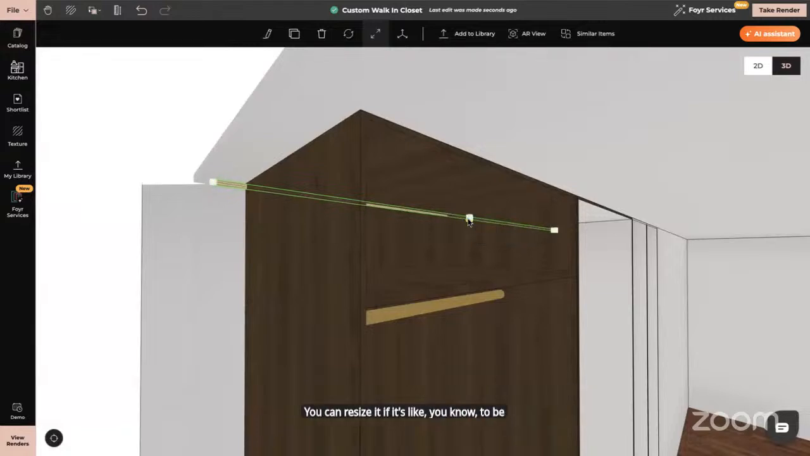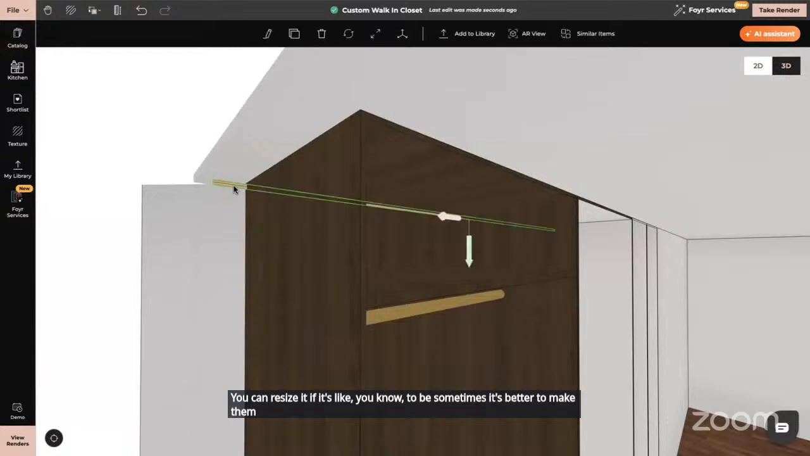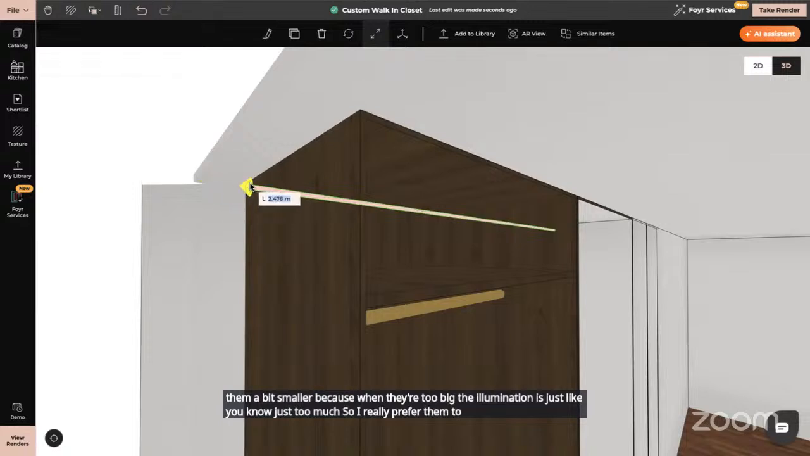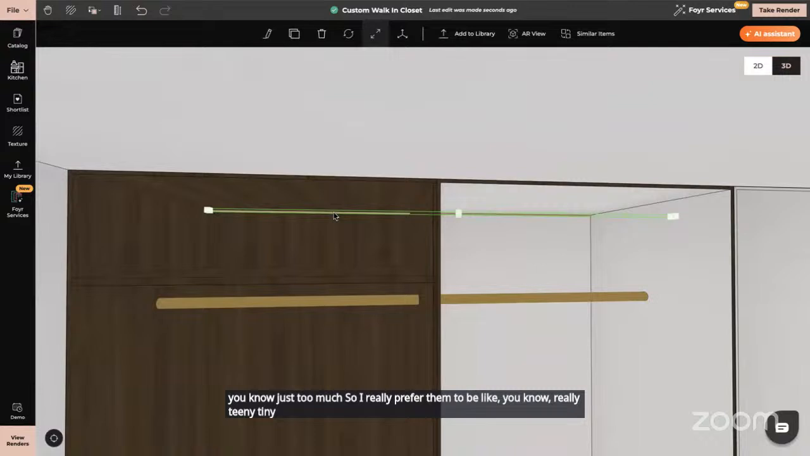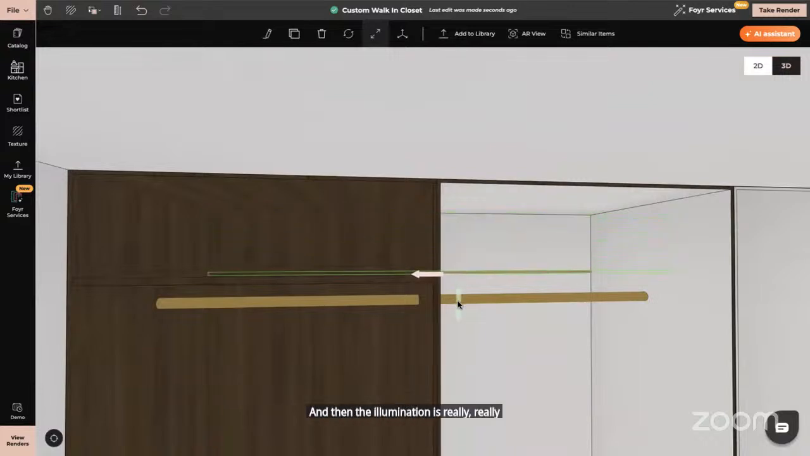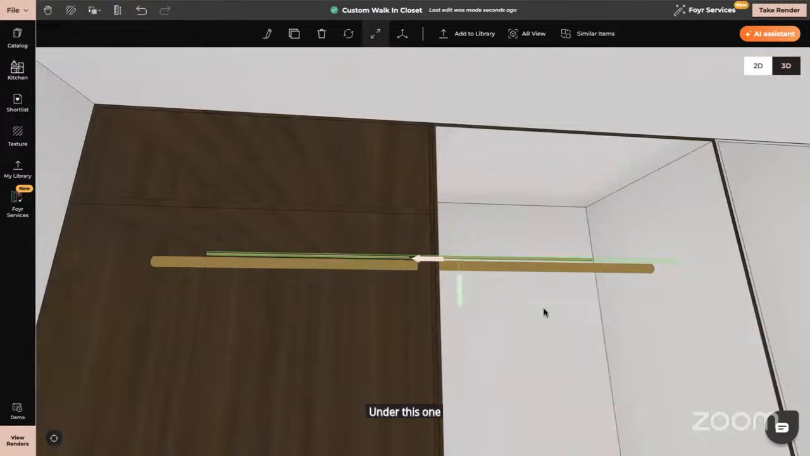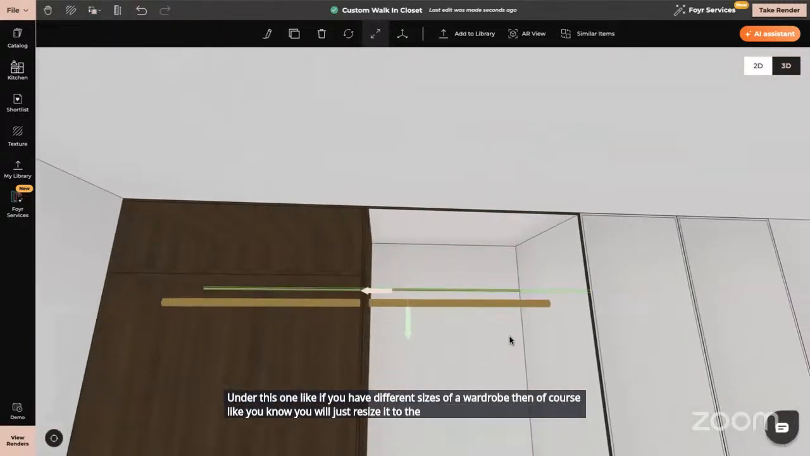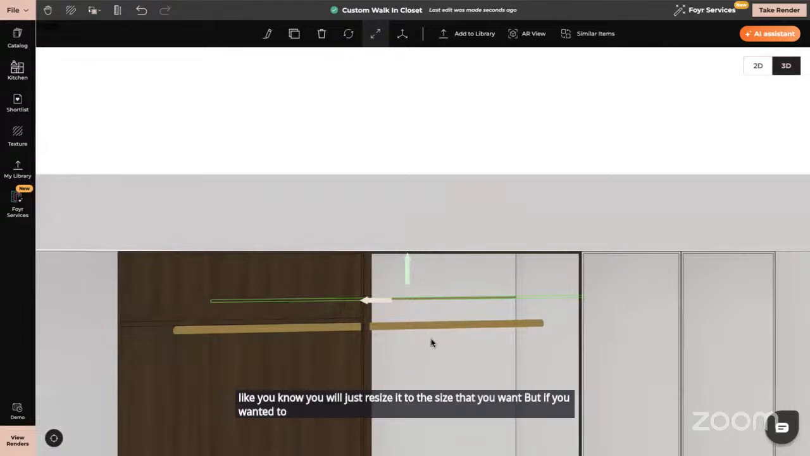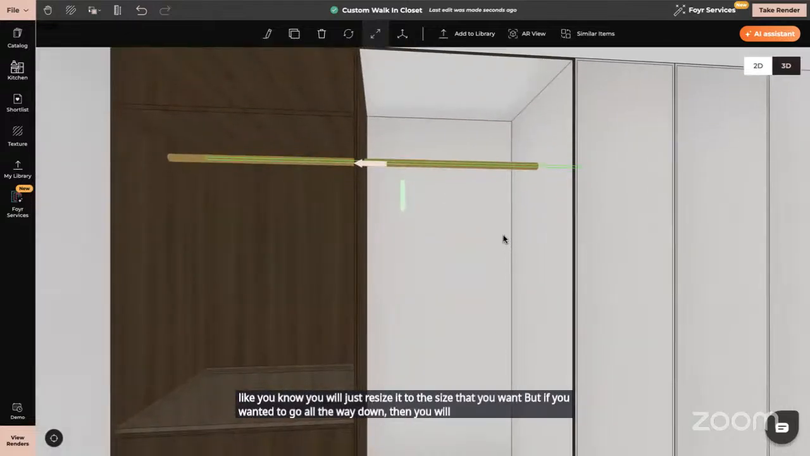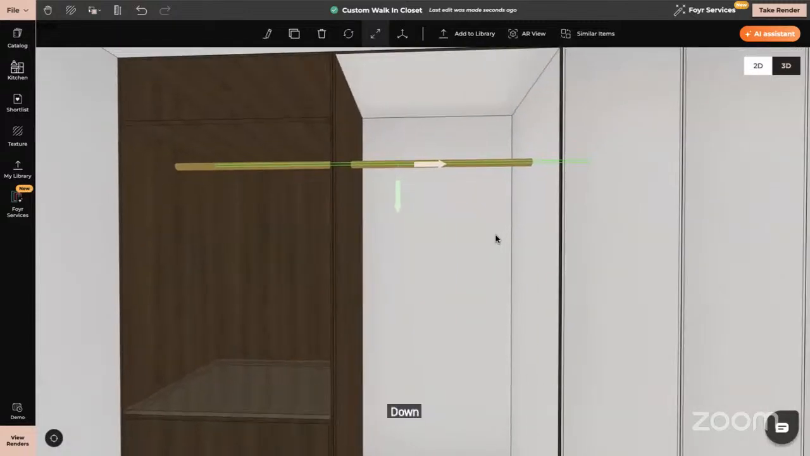Sometimes it's better to make them a bit smaller, because when they're too big, the illumination is just too much. So I really prefer them to be really teeny tiny, and then the illumination is really, really nice. We don't need that on the upper one. We can do it under this one. If you have different sizes of wardrobe, then of course you will just resize it to the size that you want. But if you want it to go all the way down, then you will resize it all the way down to your other wardrobes.